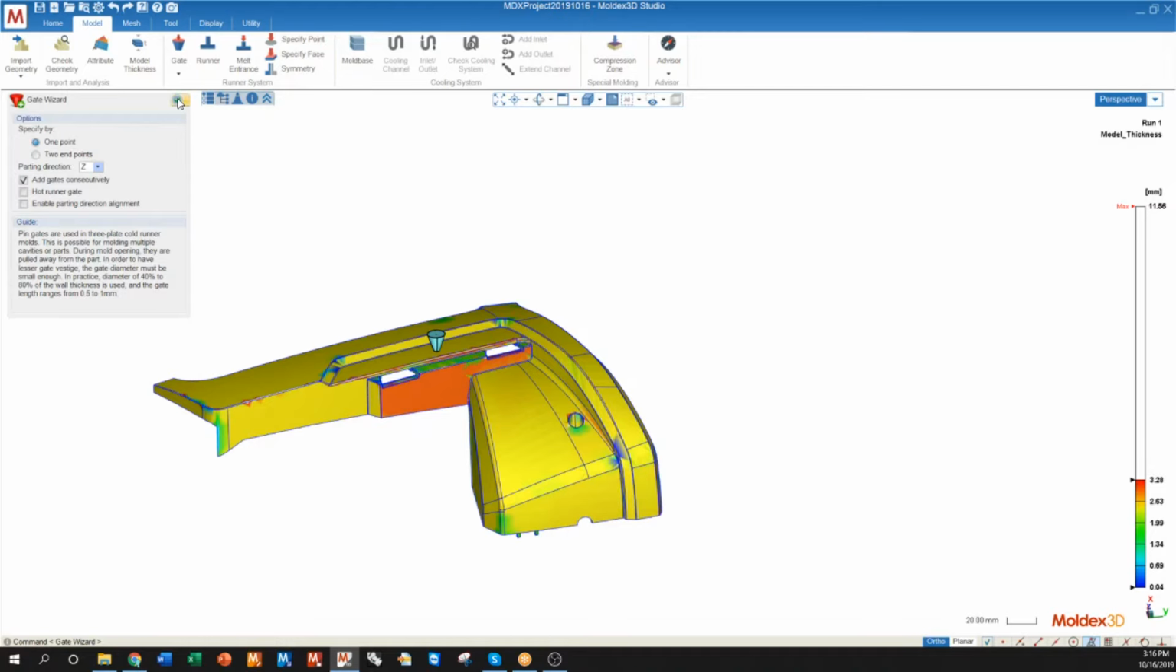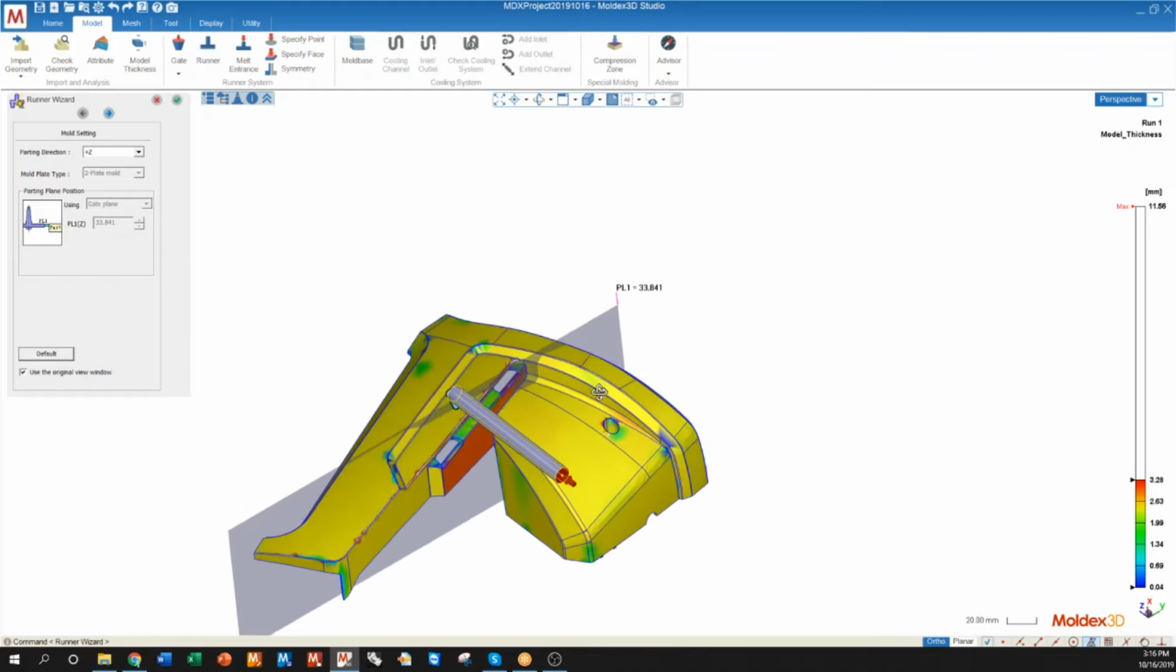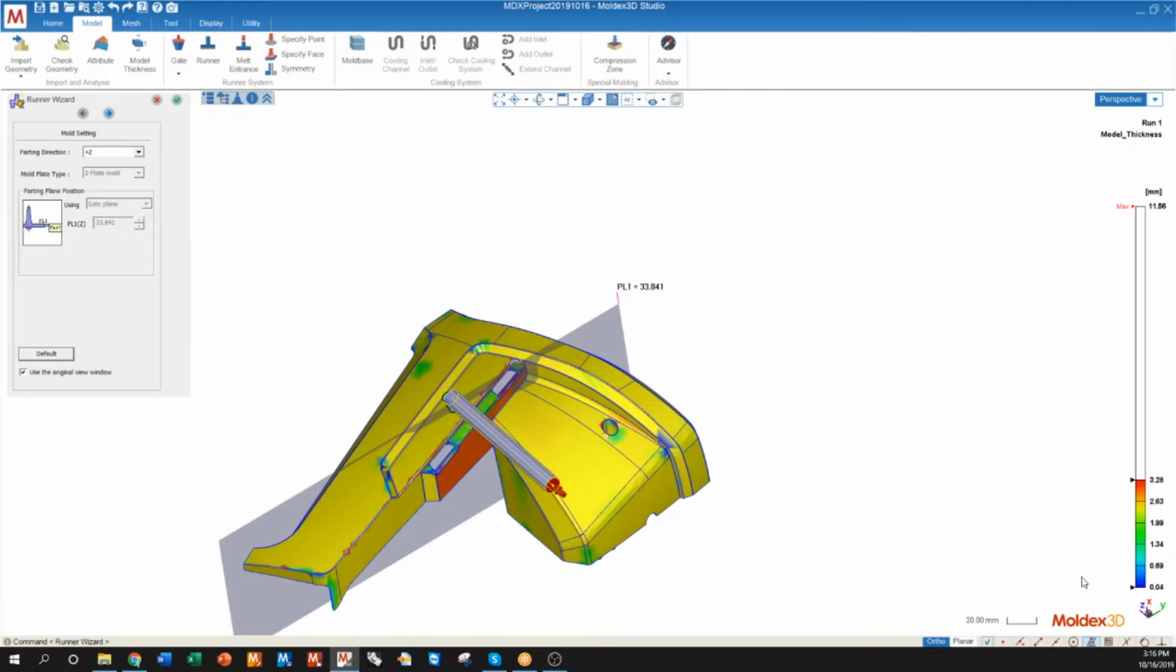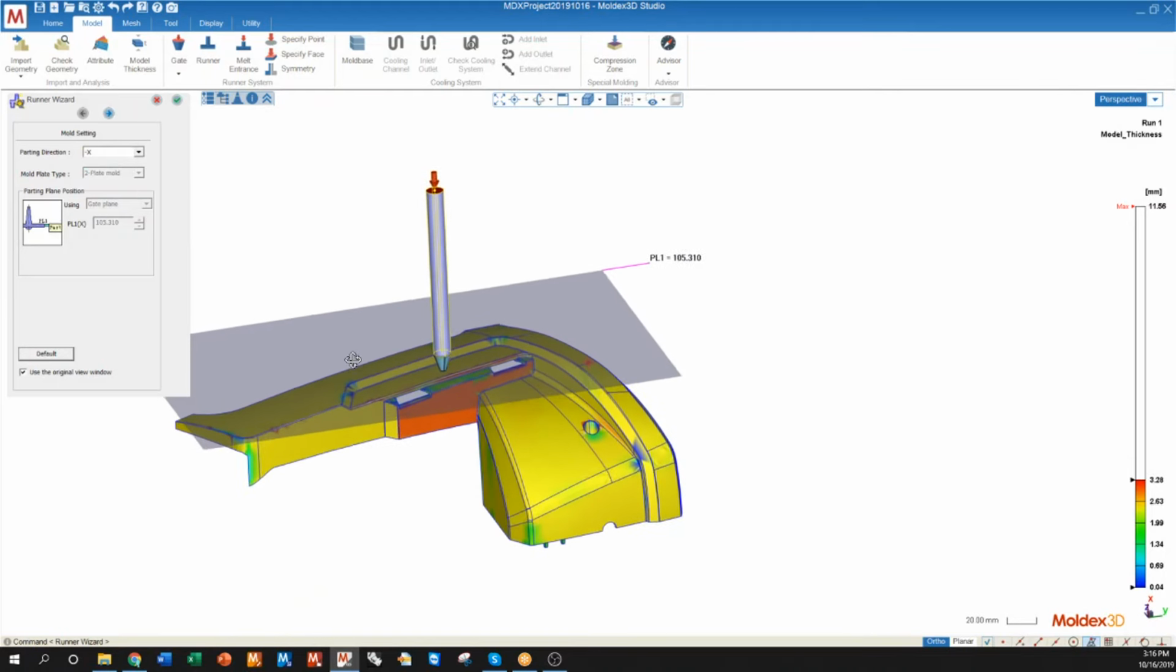From here, I can create a runner. You can see that, funnily enough, the runner direction is actually over in the Z direction. You can see down at the bottom right corner is our axes. However, I can change this direction using the parting direction in the runner wizard menu on the left side of the screen. In this case, I would want this sprue arrow to be pointing in the negative X direction. So I'll change this to negative X, and we'll see that it's reoriented as we would expect.